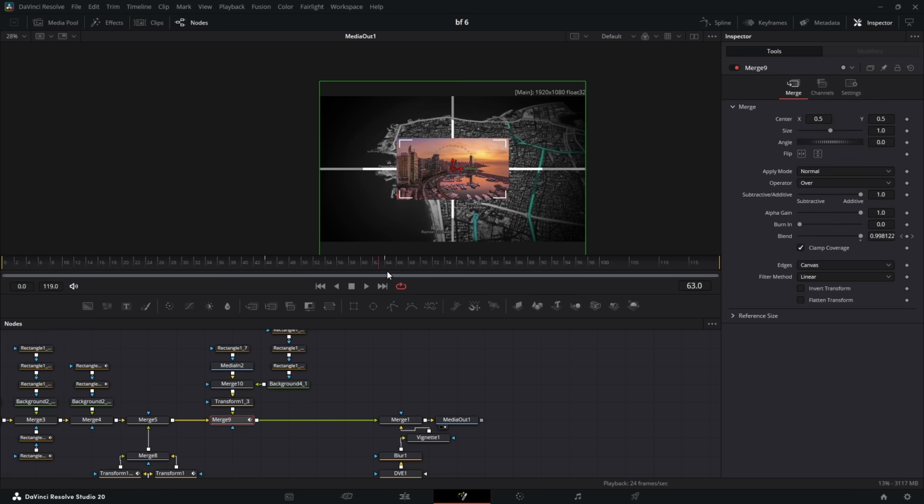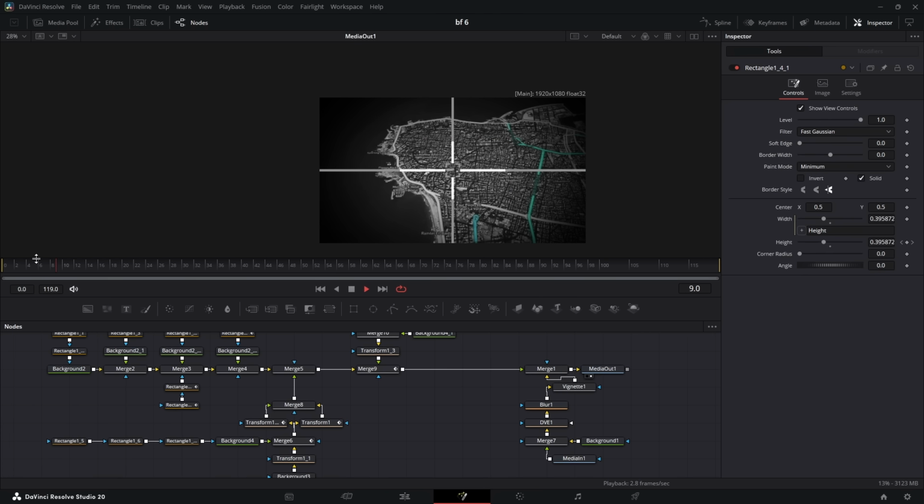Now to animate it out, just let your footage play for as long as you need. Then, simply reverse the keyframes we made. Animate the photo's blend back to 0 and the black background scale back down. It's the exact same process, just in reverse.